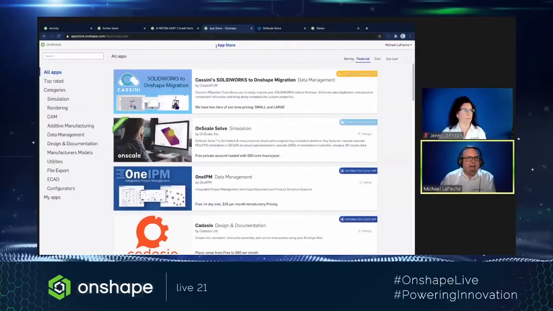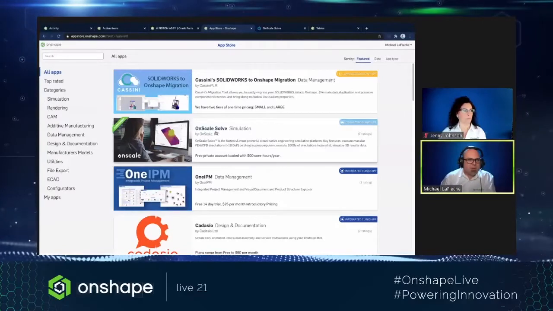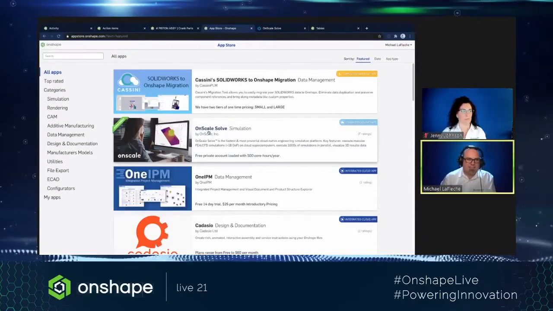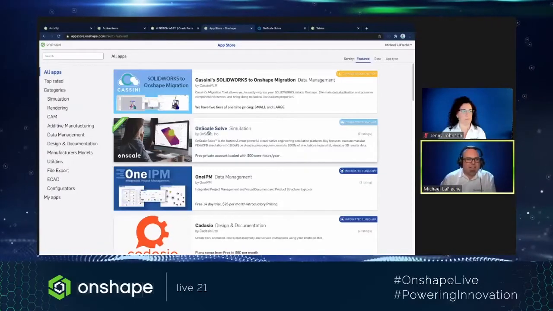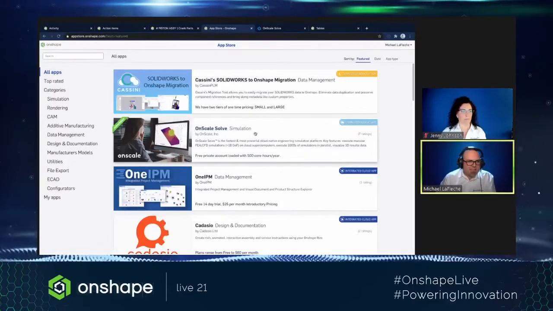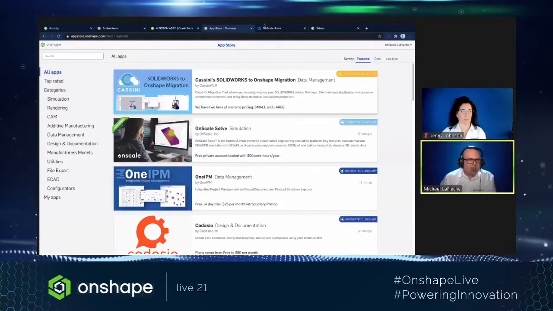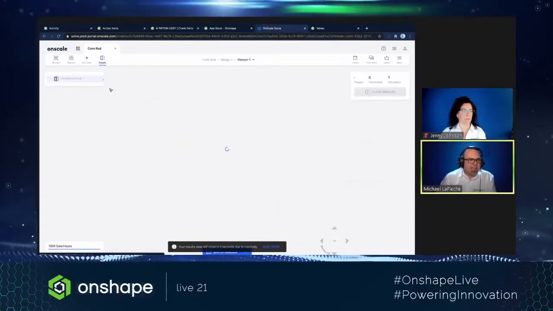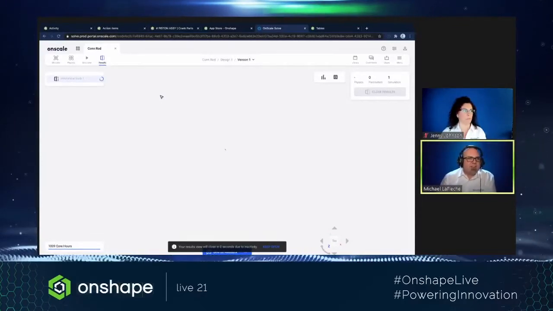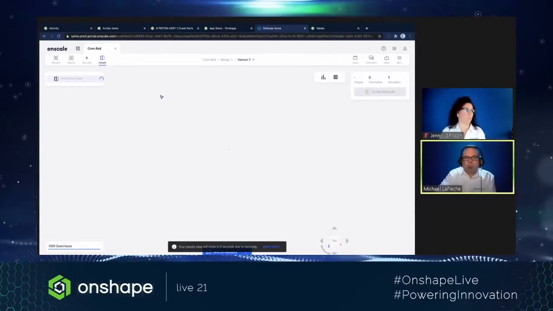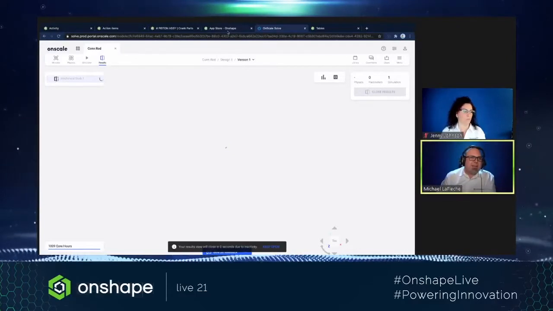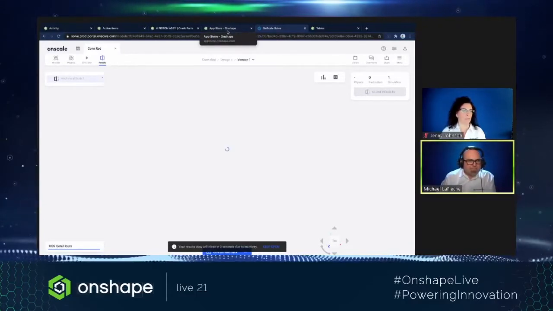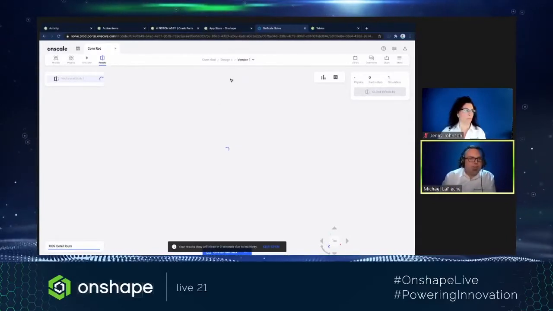So if you go to the App Store in Onshape, there's one of our partners here called OnScale Solve. This is a multi-physics simulation tool that works in the cloud using high performance engineering computing, right? So let's go ahead, load the results that I ran earlier for this connecting rod. The OnScale application will read the Onshape data into the system, and you can even have it run all of the configurations at once.